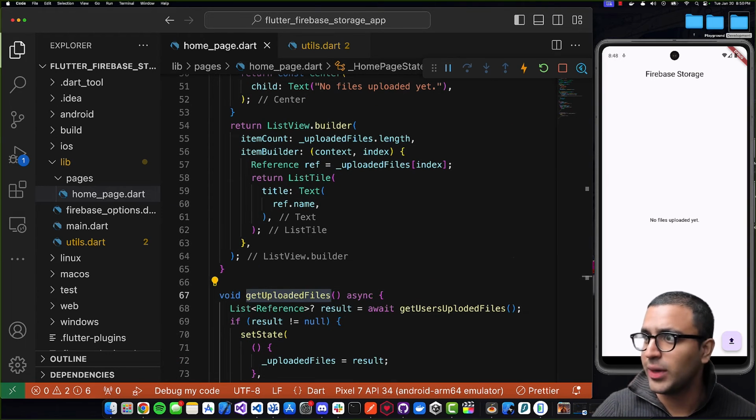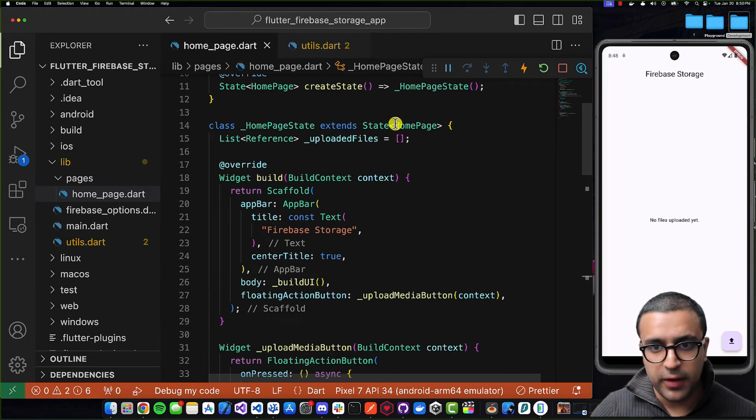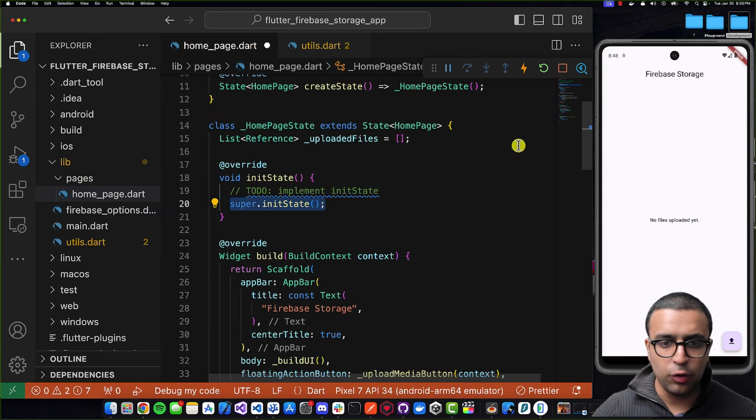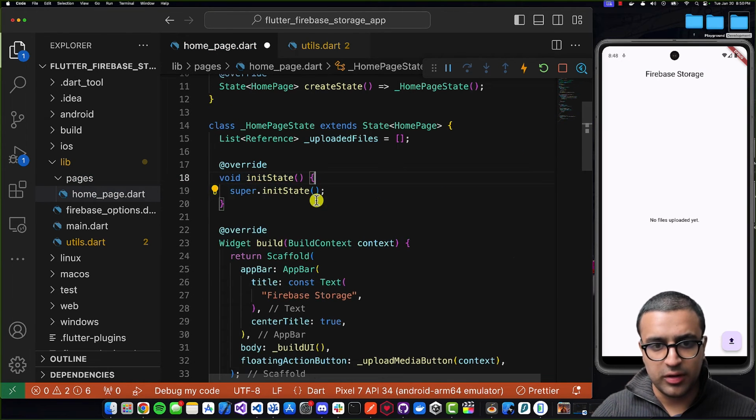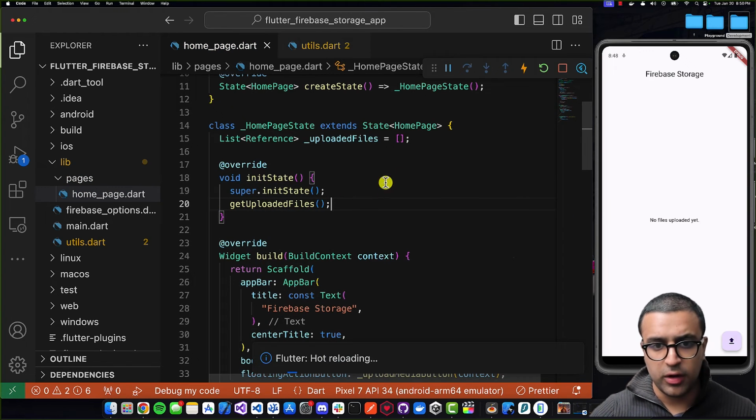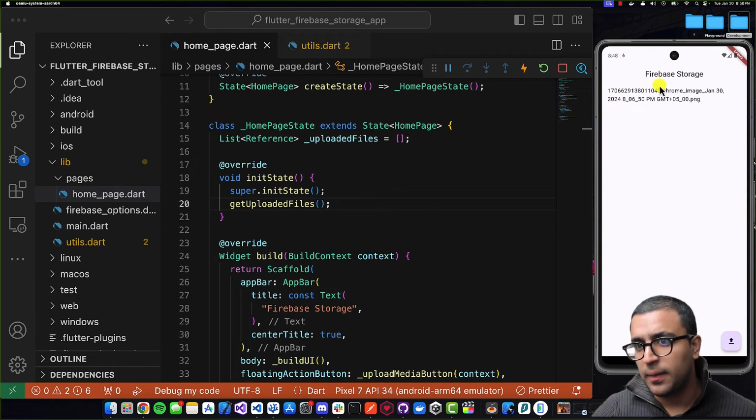So what I'm going to be doing is defining, for my homepage state class, its init state function, basically overriding it. Once the superclass's init state has been called, I'm also going to call the get uploaded files function and restart my application. This time you're going to see that after some time, it shows us the actual file that was uploaded and what the name for that is.